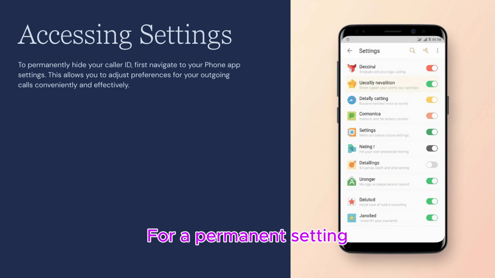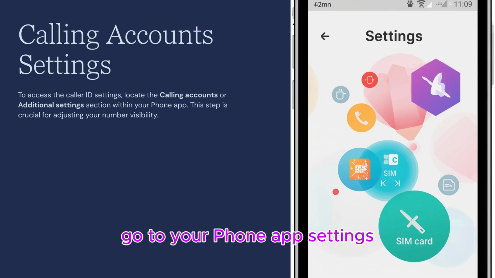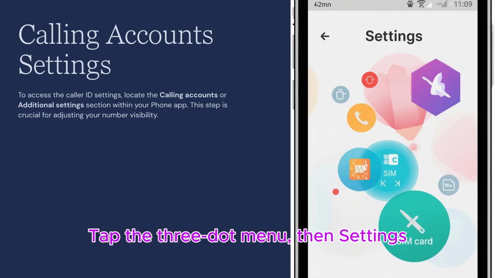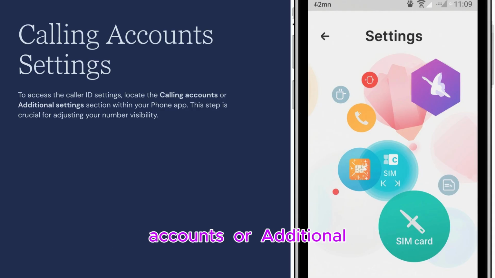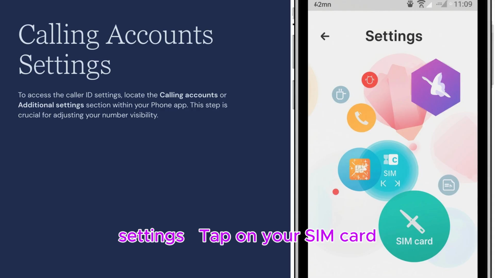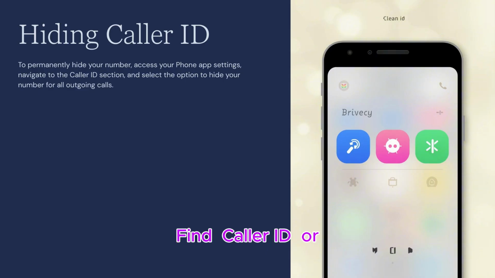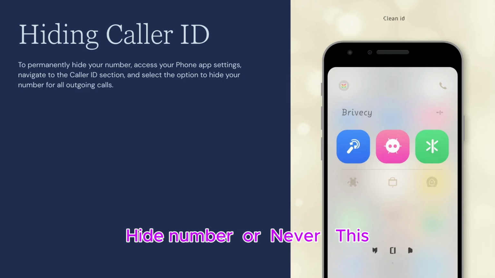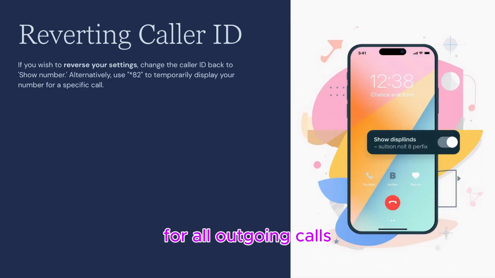For a permanent setting, go to your phone app settings, tap the three-dot menu, then settings. Look for calling accounts or additional settings. Tap on your SIM card, find caller ID or show my caller ID, tap on it and select hide number or never. This will hide your number for all outgoing calls.